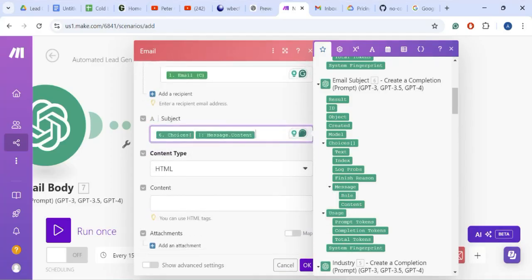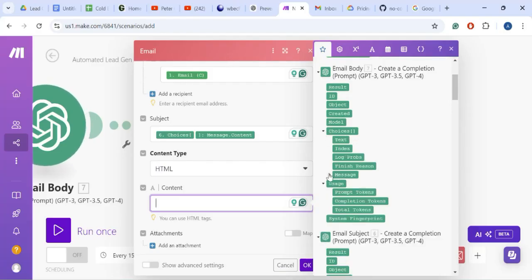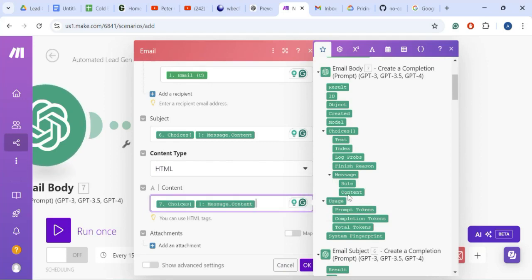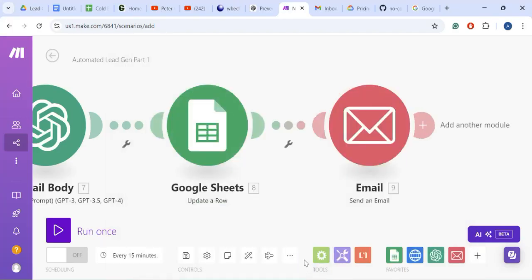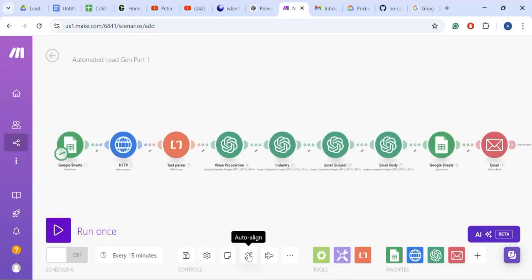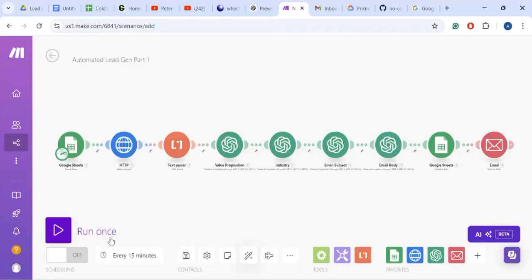And the next item is going to be the content of the email. So we have that in a different module. So we're going to go there and then click on messages and select the content. And that's it for email. So now we are going to run the whole thing. So let's bring this into view, all of them. And we have not populated anything yet. So let's run.